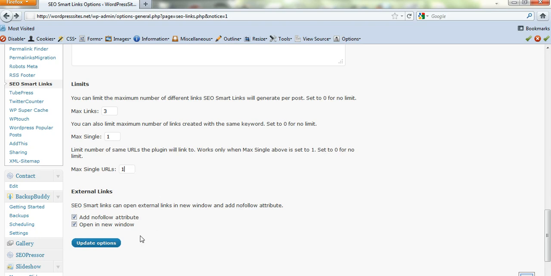And the great thing about this plugin is it also includes nofollow for external links, and you can open your external links in a new window, and it'll automatically include nofollow. So this is really good if you're using it with SEO Presso, which doesn't currently have nofollow attribute automatically included for external links. So you just update those options, and that'll automatically SEO your entire blog. So it's a fantastic plugin.